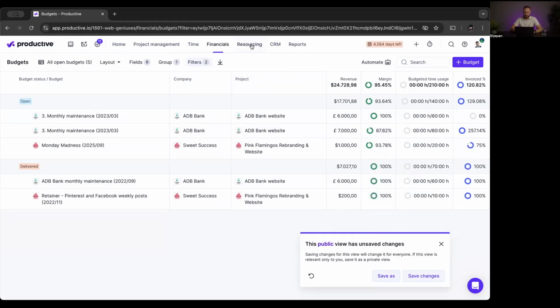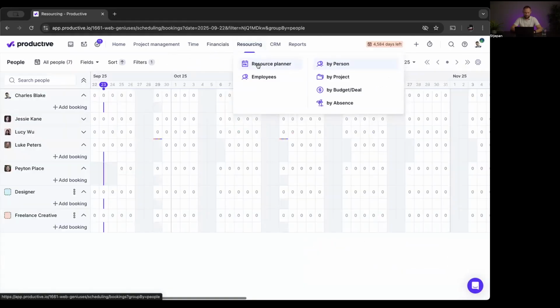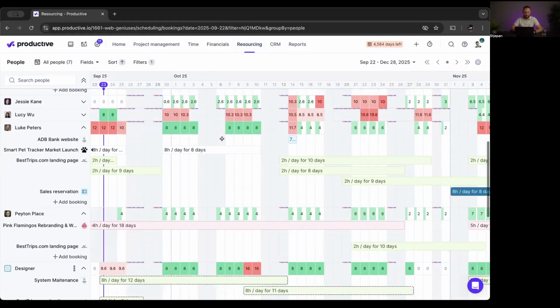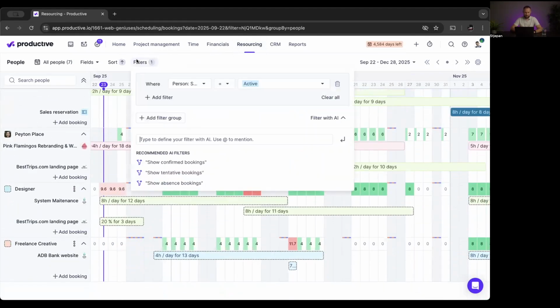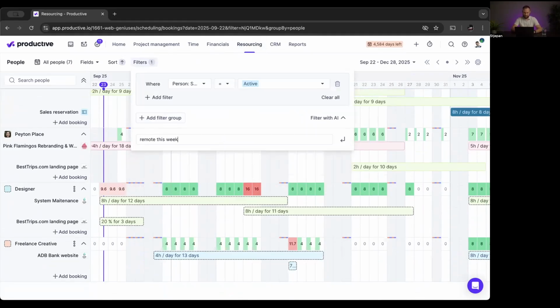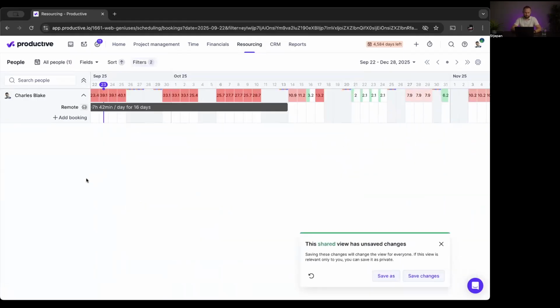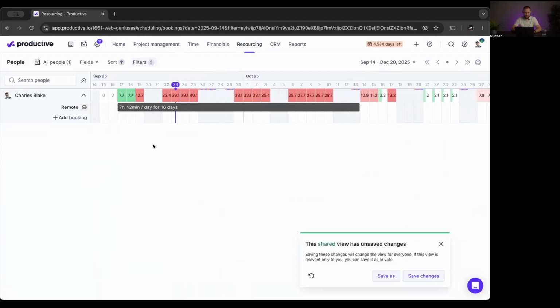Okay, let's move on to resourcing. And as you can see, my resource planner is absolutely chaotic. I cannot find anything here. So let me just ask Productive AI to find it for me. So I want to see remote this week. So basically, I'm looking for a person that is working remotely this week. And here it is. I see that this person, Charles, is working remotely from, let's say, the middle of September and then up until the middle of October. So basically, yes, they are remote this week.